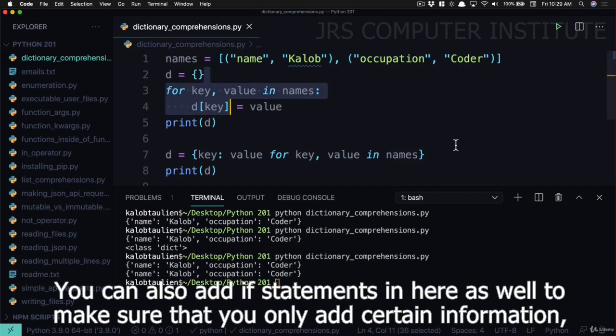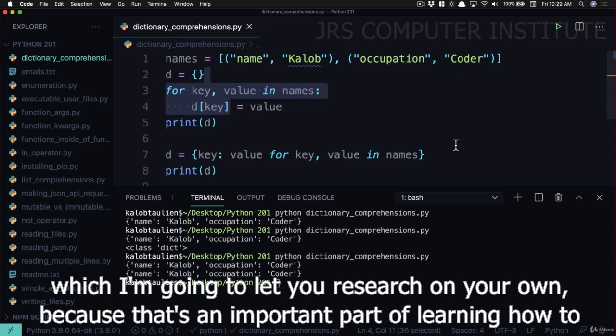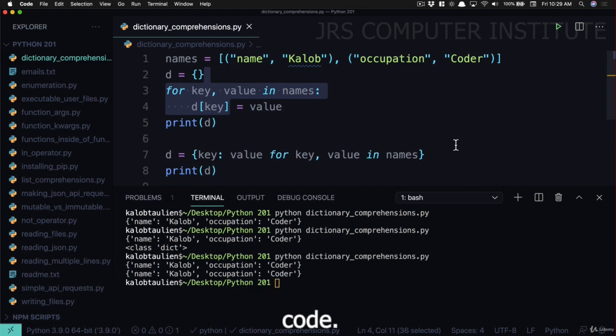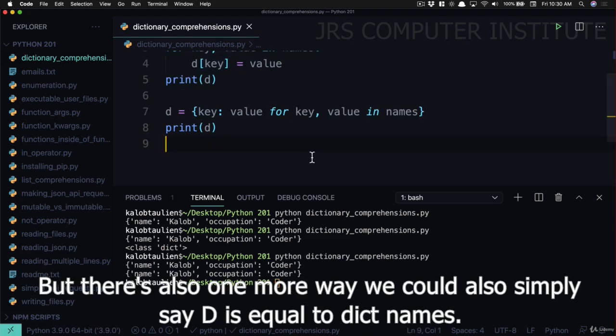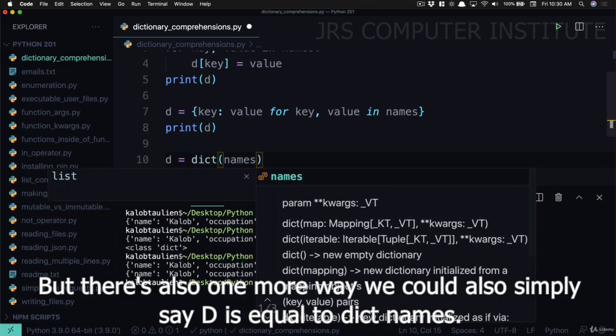You can also add if statements in here as well to make sure that you only add certain information, which I'm going to let you research on your own because that's an important part of learning how to code. But there's also one more way. We could also simply say D is equal to dict names.